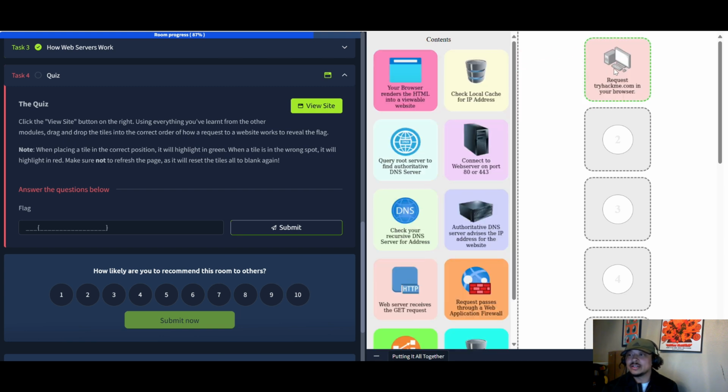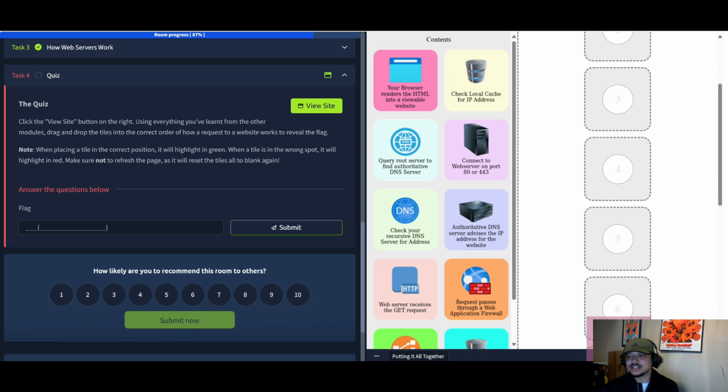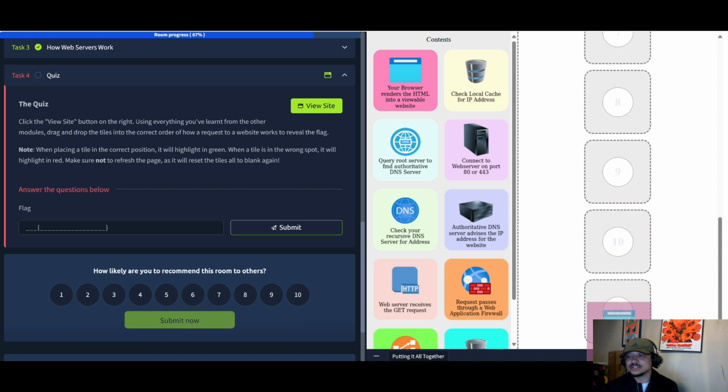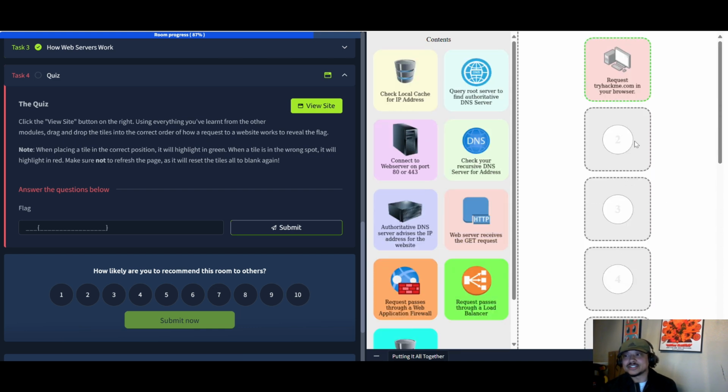If you get it right in the area, then it'll turn green. If you don't, then it turns red. All right. So let's see if I can drag this down. Okay. So the first thing is you as a client, you're going to request tryhackme.com in your browser. All right. Because you're not dealing with DNS or anything yet. You're in Google Chrome and you want to go somewhere.